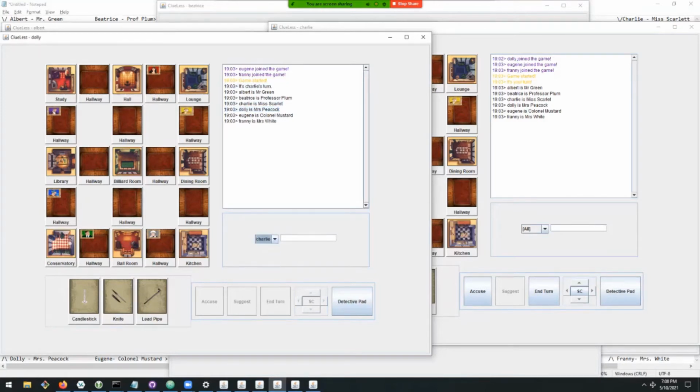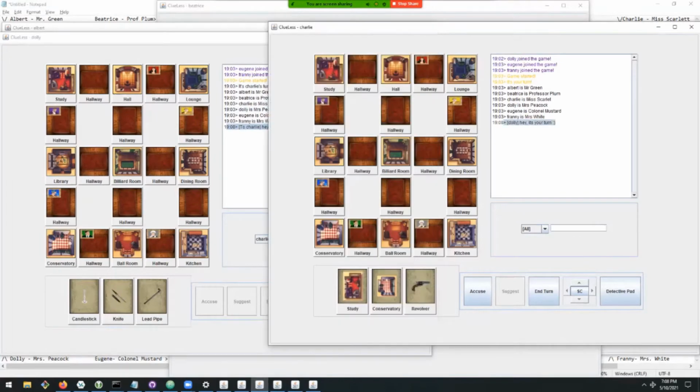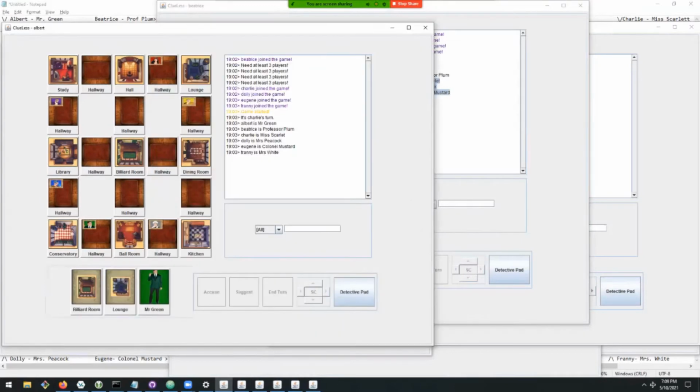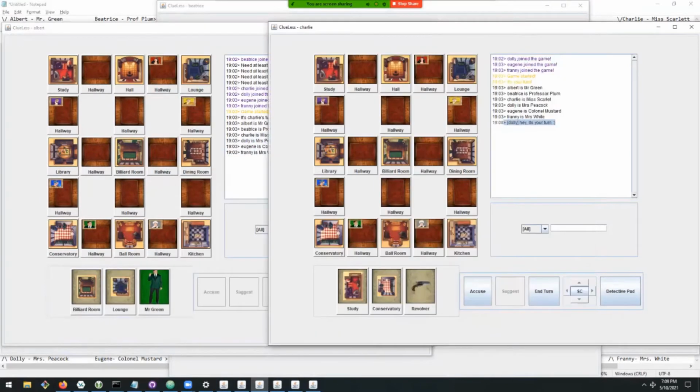She's going to be nice and just give Charlie a subtle hint, with a nice smiley face at the end. All right, you can see only Dolly's going to see that she sent it to Charlie, and Charlie's going to see she got it from Dolly. We go to Beatrice, she doesn't see anything. Albert doesn't see anything.